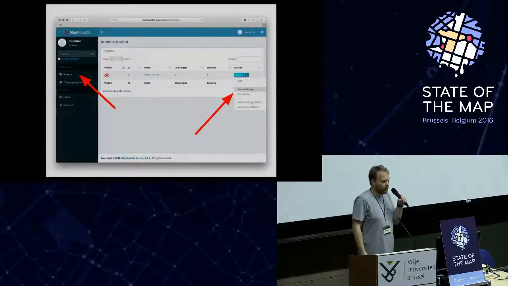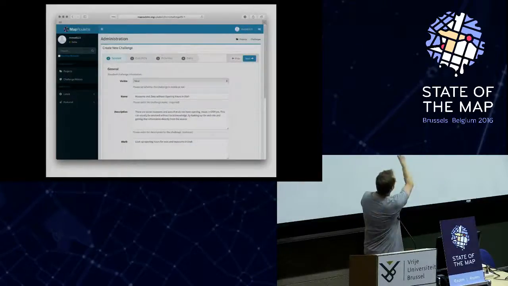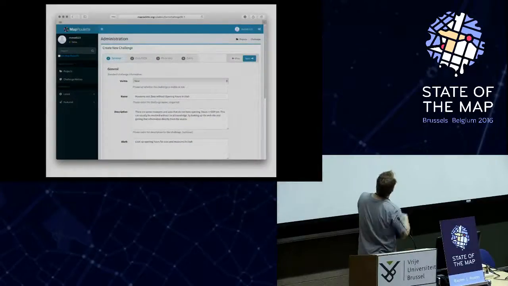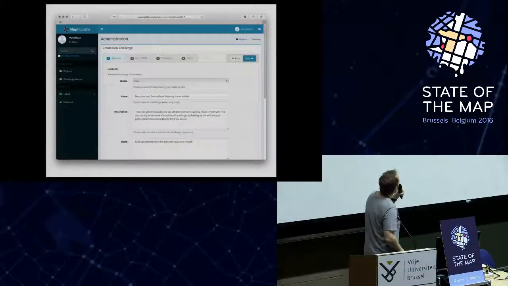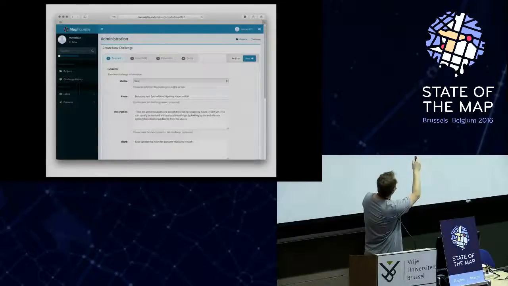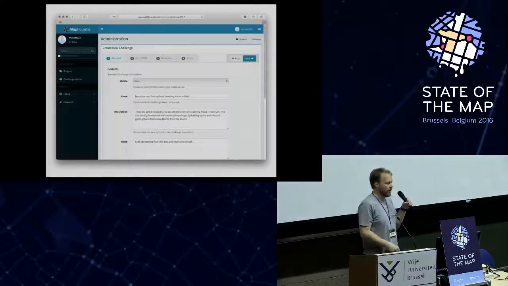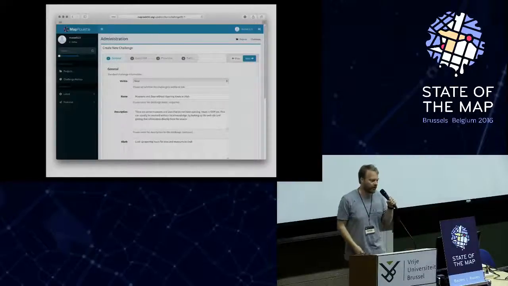What you do next is you go to the project screen again, and in that same drop-down menu, you can start a new challenge. And there's four steps basically. The general information step, where the important instruction part comes into play. Then step 2, where the actual data comes in: the geometries for the challenge. The third and fourth steps are optional. I'm going to go into those a little bit later, very briefly.